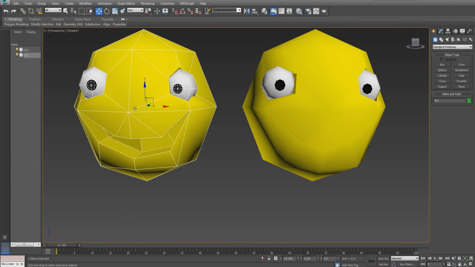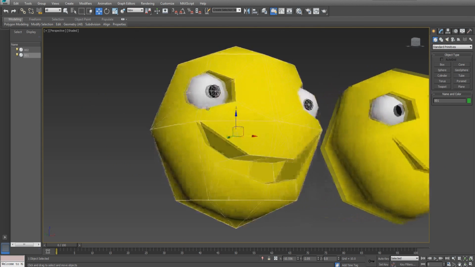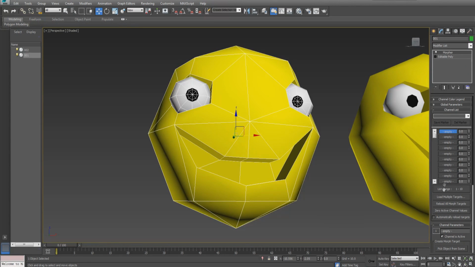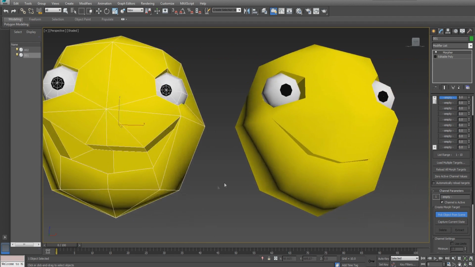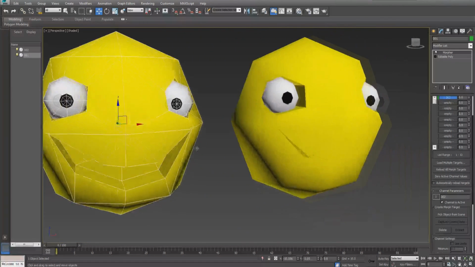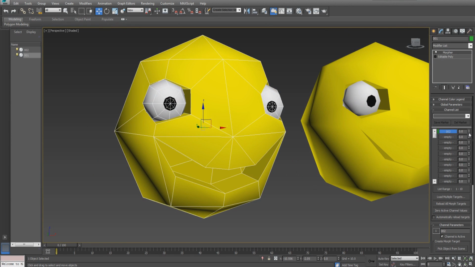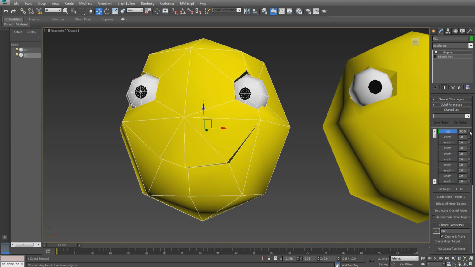Now, go back to Mr. Smiley Sphere Face Prime, as he shall be known from here on, and select Morpher under the Modifiers tab. Click Pick Object from Scene and select his inferior twin. Now, using this slider, you can morph between the two states. This will give the impression that the mouth is opening and closing.